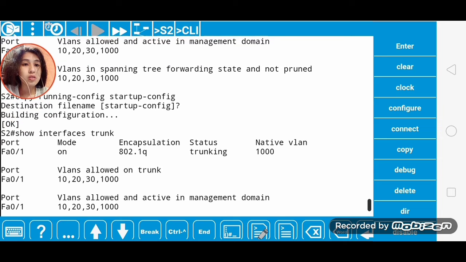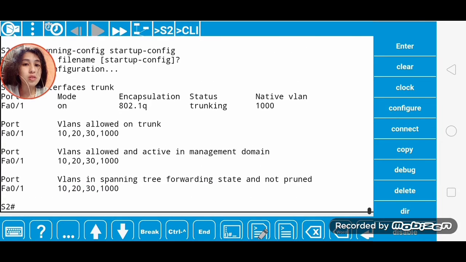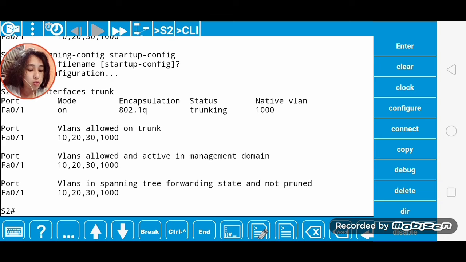Okay, so mode is on, status is trunking. Now there is a question here. What happens if gigabit Ethernet 0/0/1 on R1 is down? In switch 1, fast Ethernet 0/5 will not be displayed if the gigabit Ethernet 0/0/1 interface status on the router is down. Okay, so we're done in part 3.